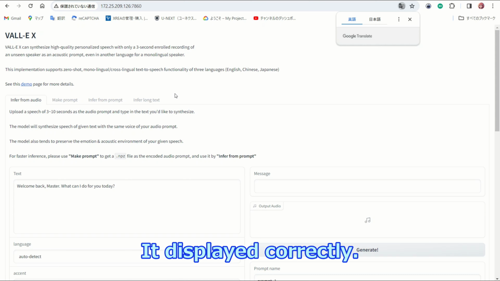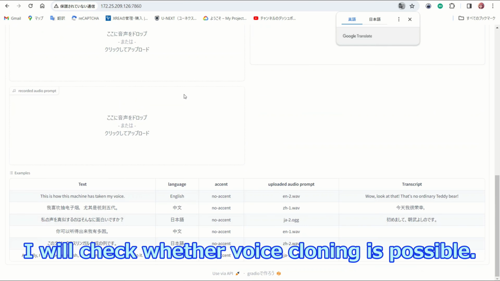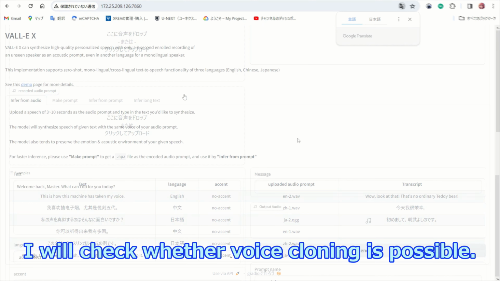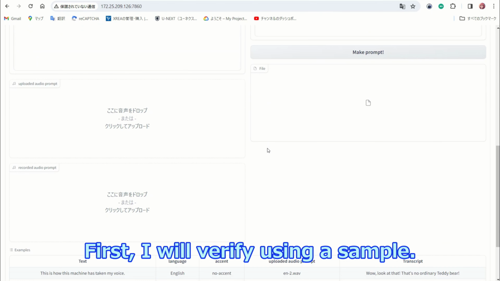It displayed correctly. I will check whether voice cloning is possible. First, I will verify using a sample.